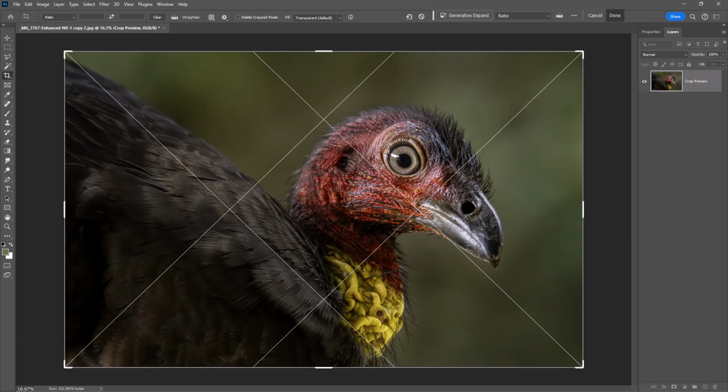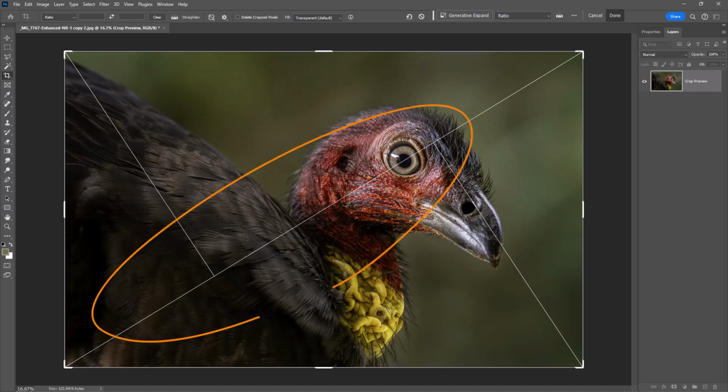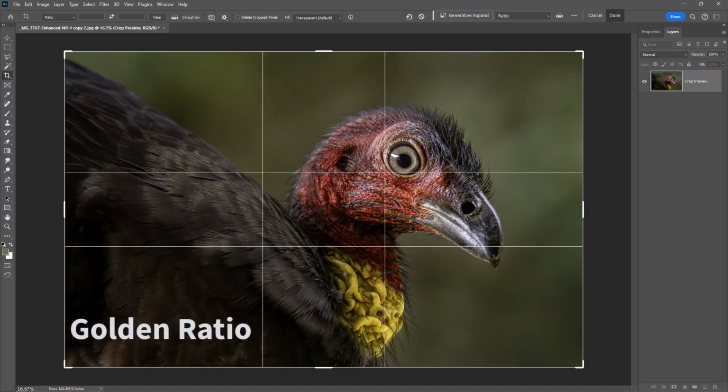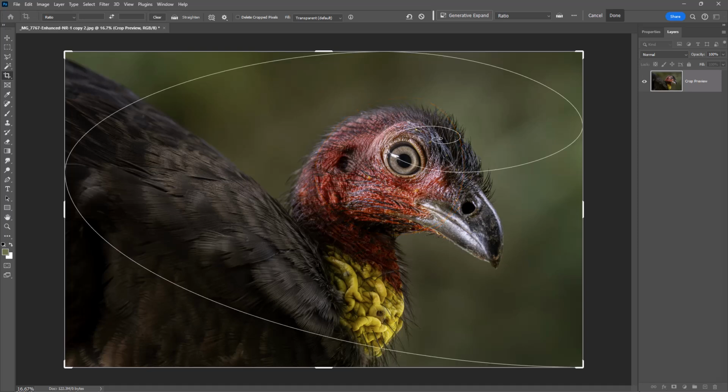Now as I tap that O key again, we move on to the triangle, and here you can see that is also working reasonably well with this image, where we've got the angle of the beak and the head running along that line on the right, and of course the whole angle of the animal going from the left corner to the top. So it's working quite well with this compositional rule. Touching the O key again, we come to the golden ratio, very similar to the rule of thirds, and once again all the same principles apply. And finally we have the golden spiral.